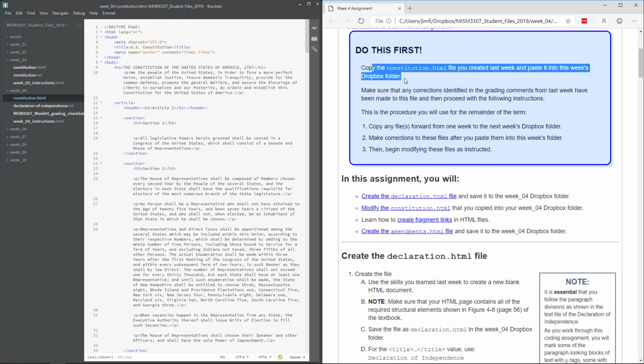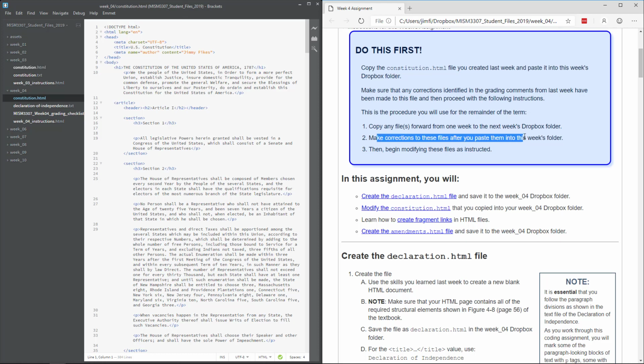So after I've copied that file forward, then I want to follow these instructions right here, 1, 2, 3. Copy any files forward from one week to the next into the Dropbox folder, and I want to make sure that corrections to these files have been made before I start doing any of the work for the new week. Now there's a statement up here that says make sure that any corrections identified in the grading comments from last week have been made to this file, and then proceed with the following instructions.